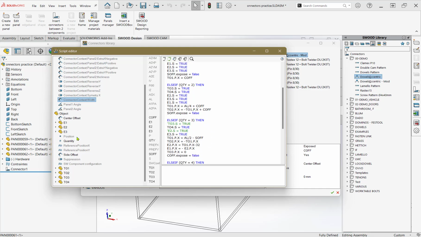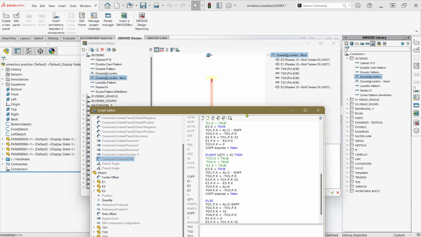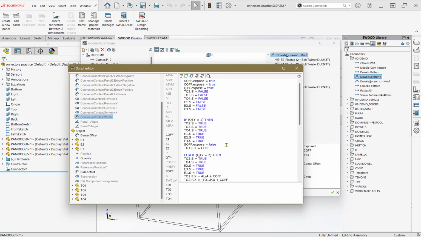So you have position, quantity, you have suppression, and utilizing all those, just using simple if-else, true and false, and simple math, you can essentially create really complex sets of connector patterns that way. You only have to use one pattern that can allow various different inputs, and you don't have to worry about creating a bunch of different patterns. And obviously if the coding stuff is still intimidating to you, that's what we're here for. We're here to help with that.